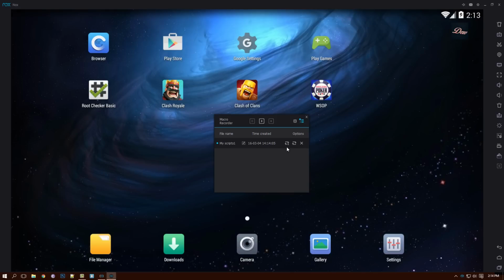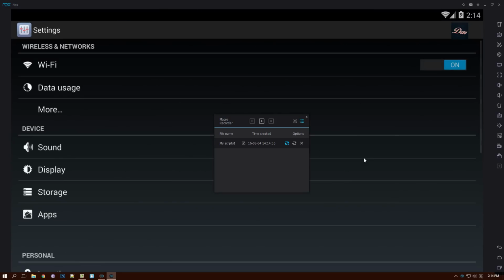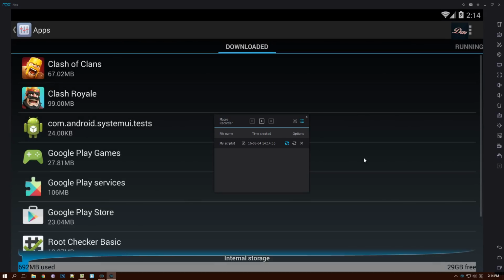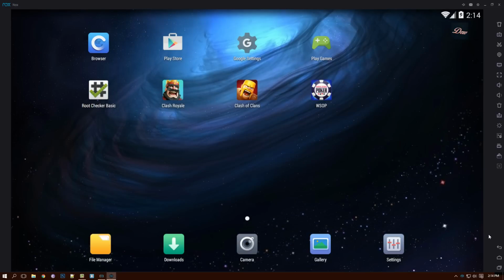Now watch this. You can play the movements once or you can do it multiple times. So let's just click on it once and watch what happens. I'm not moving the mouse or anything. It's doing this by itself. It went on to settings, went to apps. That's pretty cool. So you can do this for, I don't know, whatever you want when you're playing games. If you're playing Clash of Clans, you can automatically do stuff with it.